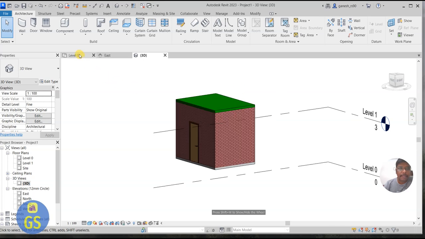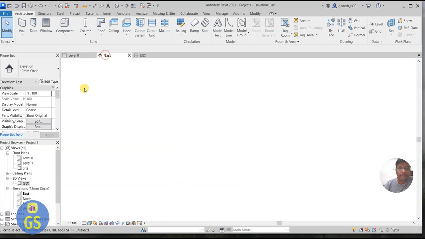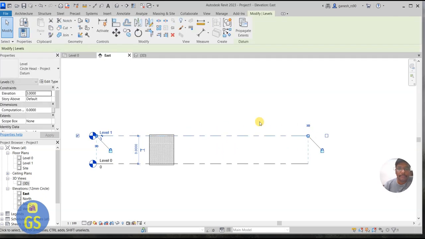So let me add in a similar way. I'll go to the part. So this is one model I have done. Let's go for some other model. So let me extend it. Now I want n number of floors, like 4 floors I need.